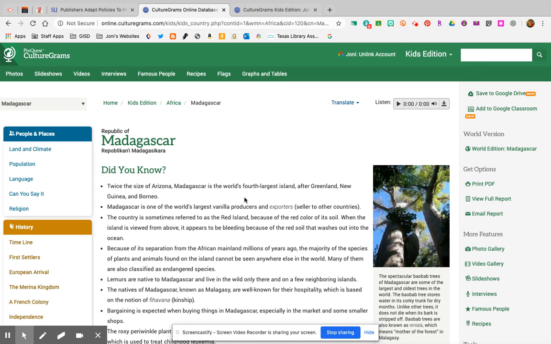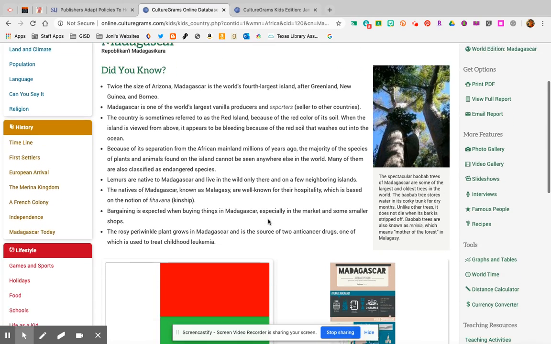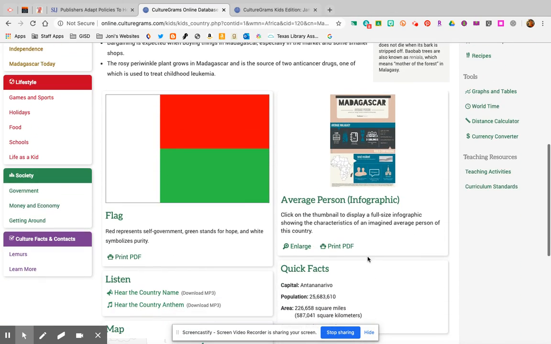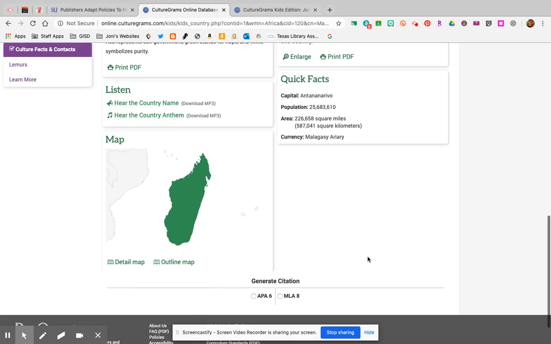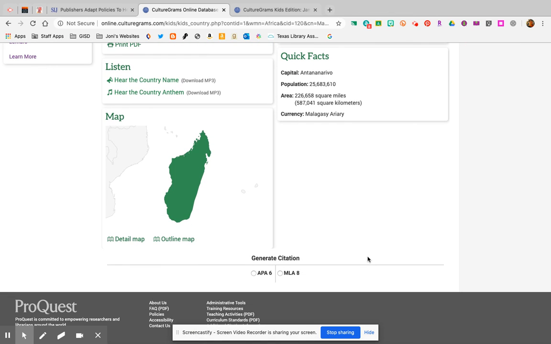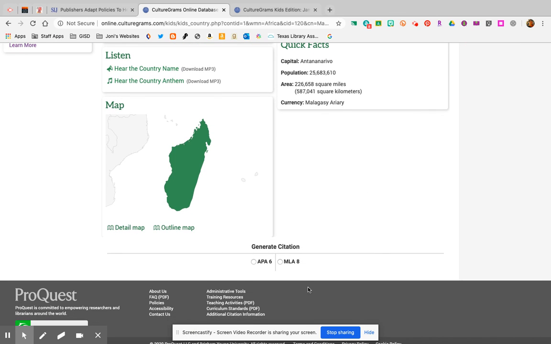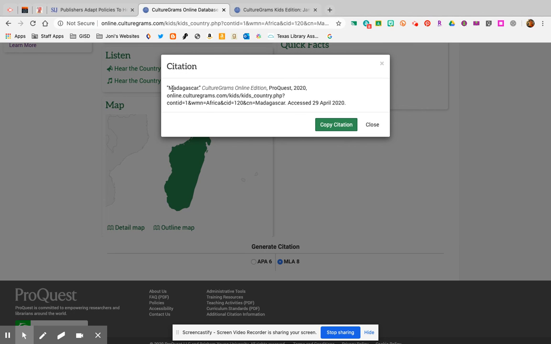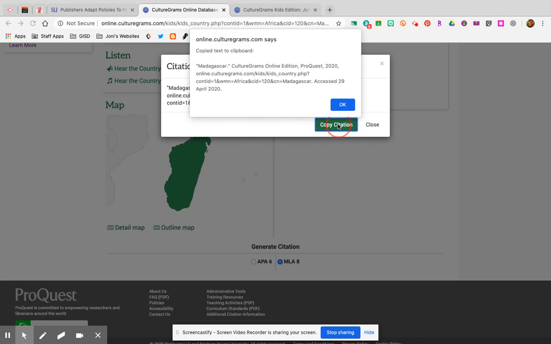Now, you've heard me say this before. You need to cite your sources. You did not make up this information. You're getting this information for your project from another source. If you go all the way down to the bottom, look at this. It will generate your citation for you. We use MLA, so I'm going to click this box and look, there's my citation. I didn't have to come up with it, copy it. It's on my clipboard, and now I can add it.